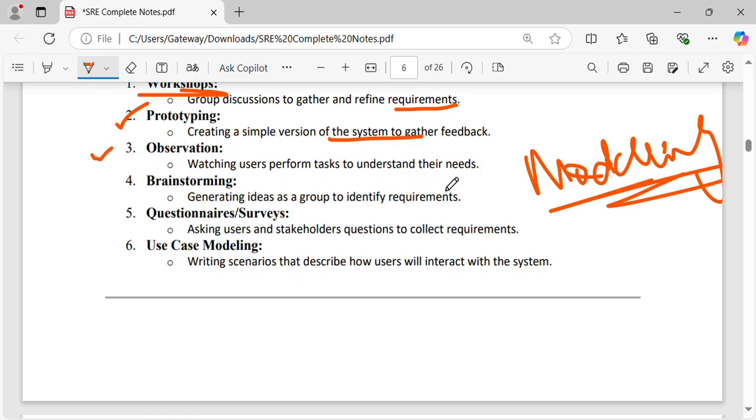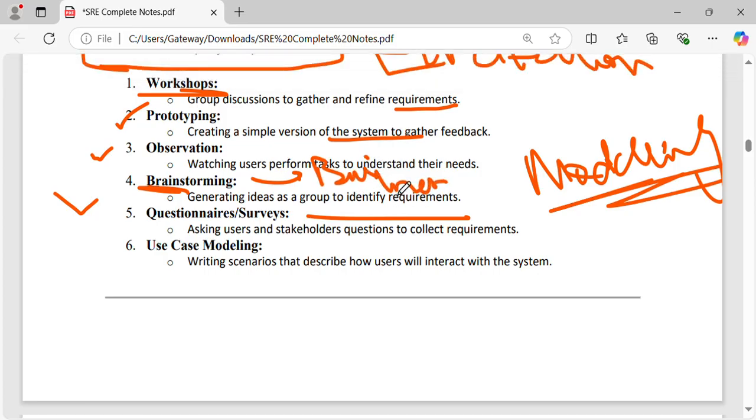Observation, we can watch users perform. Brainstorming, we can generate ideas ourselves. Basically, the brainstorming part usually goes to the business or the organization you want to make the app for, because whenever you have an idea, you want to confirm if the business wants that idea or not. You can have questionnaires, okay, and you can use case modeling.